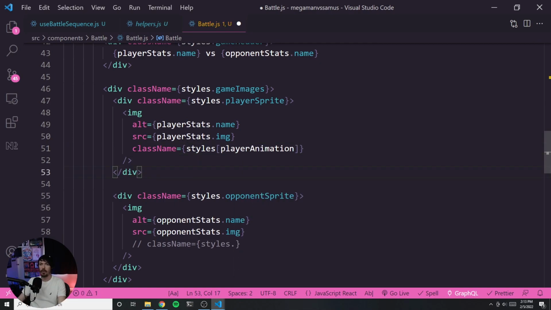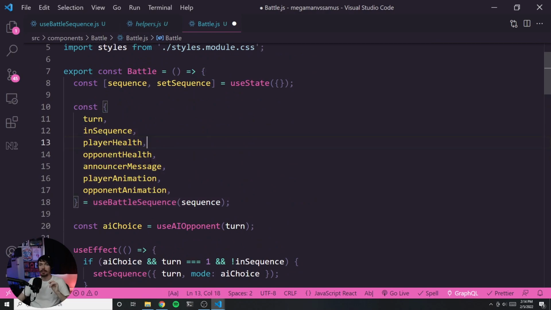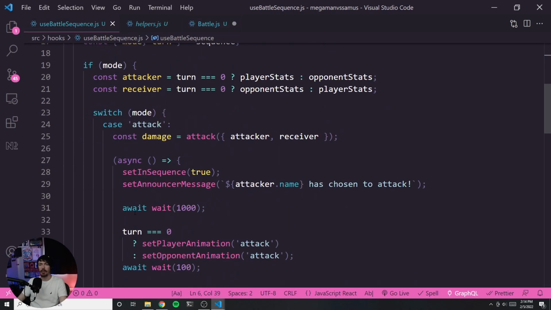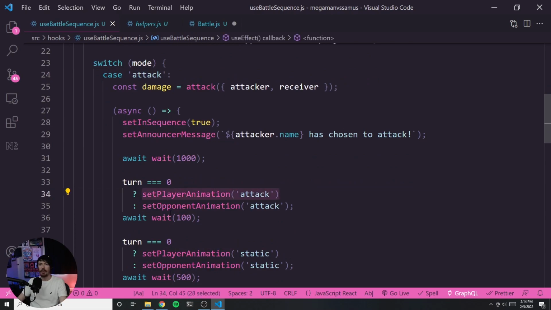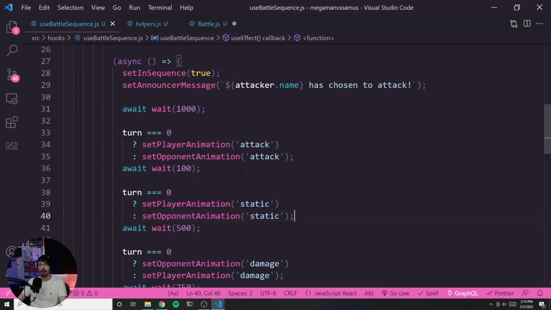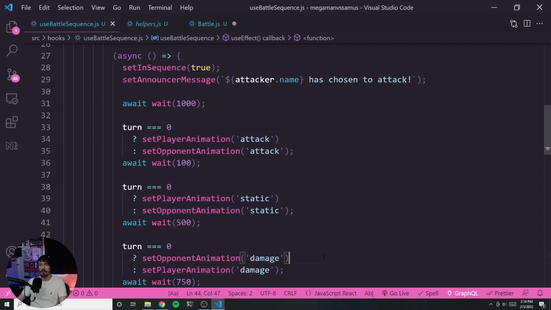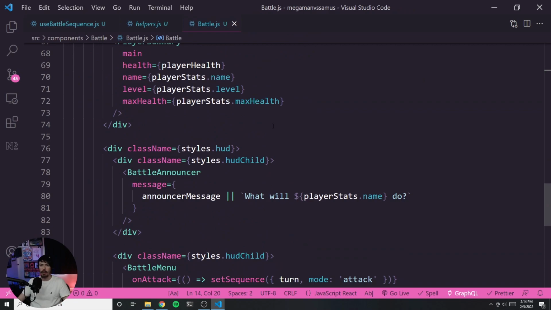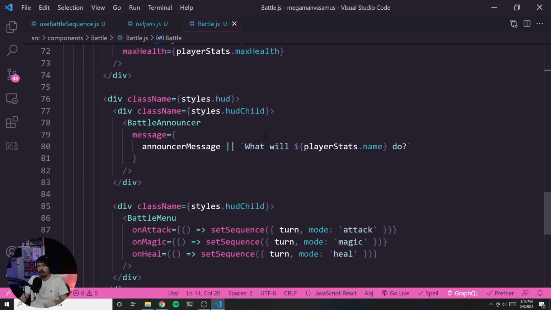And then for the opponent, we want to do the same thing, but instead of player animation, it's going to be opponent animation. And let's just remember really quick how this is working. Opponent animation and player animation are both coming from our use battle sequence hook here. As you can see, if we go inside of our hook, we can see that we are setting those animations throughout the sequence. So attack, static, damage, we're setting those sequences there. So I want to say that's everything we need in order to do an attack now.